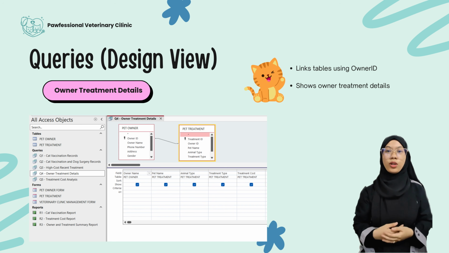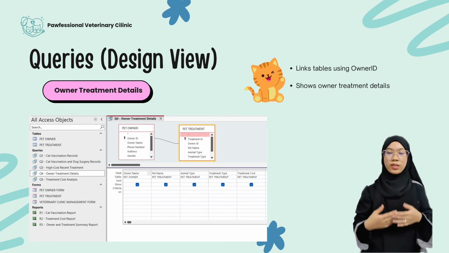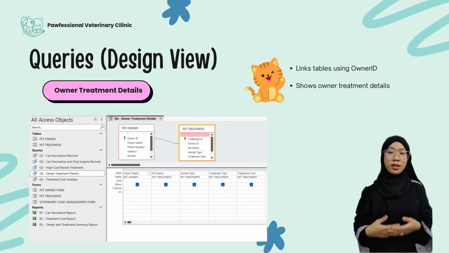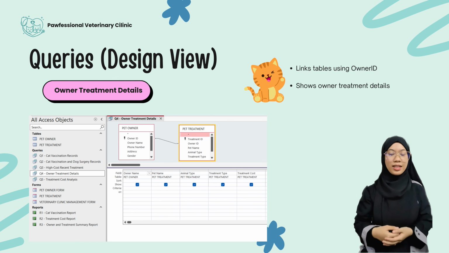This is query 4 called Owner Treatment Details. It combines the pet owner and pet treatment tables using owner ID. The query displays the owner's name together with the pet's treatment details, making the information easier to view in one place.